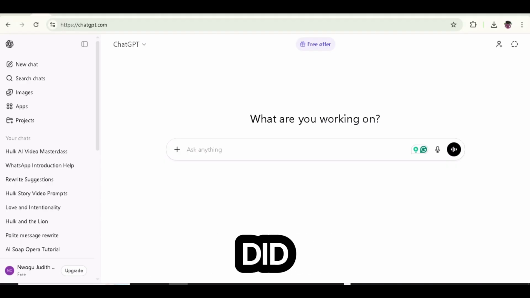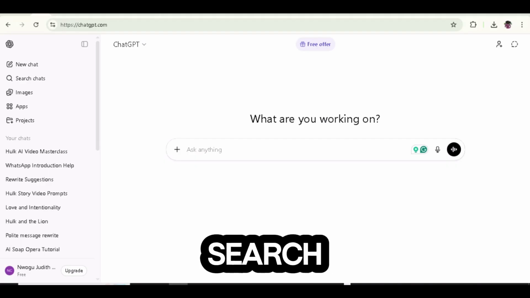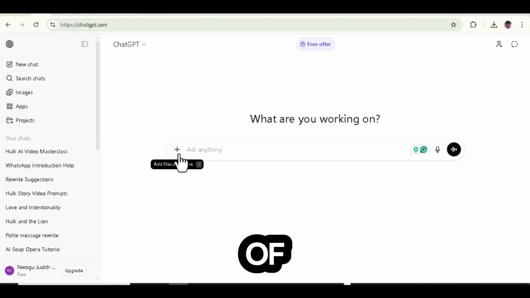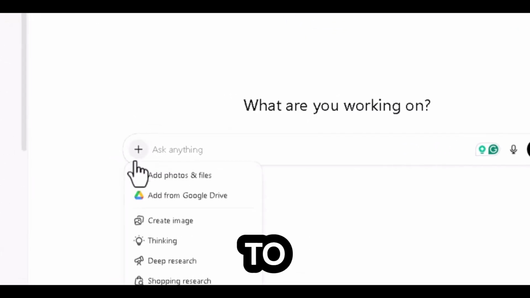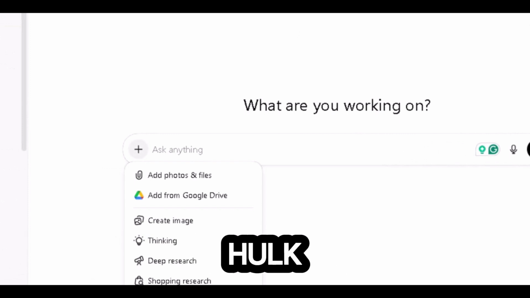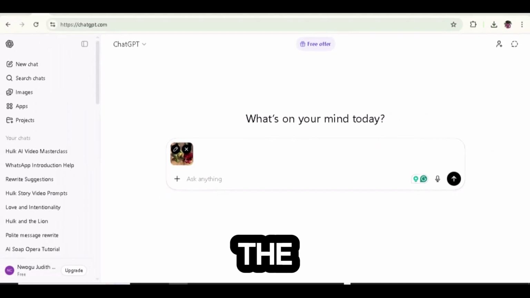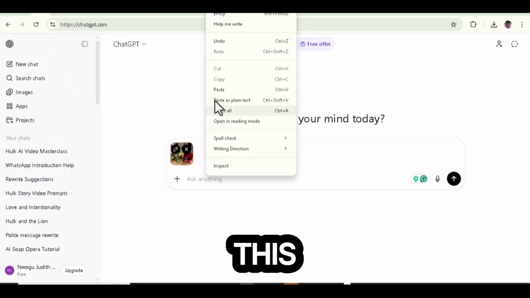The first thing I did was to go to YouTube and search for Hulk viral videos. Then I took a screenshot of it and I uploaded it to ChatGPT. So I'll click on this plus icon here to upload the screenshot of Hulk viral video that I took from YouTube. Once I uploaded the screenshot, then I pasted this prompt.